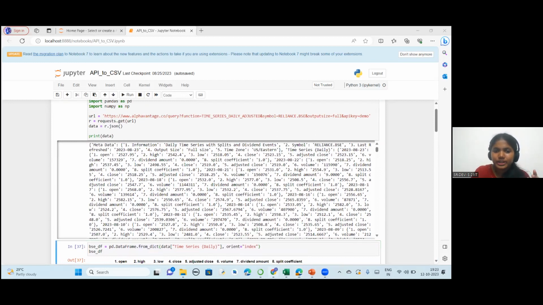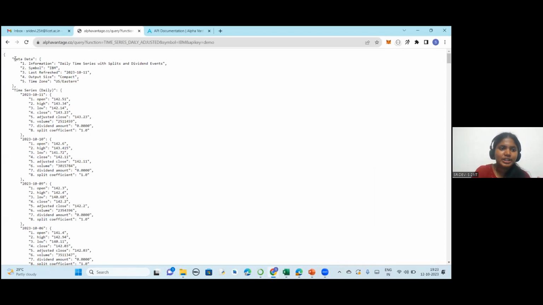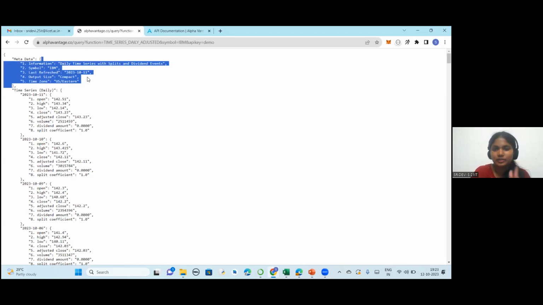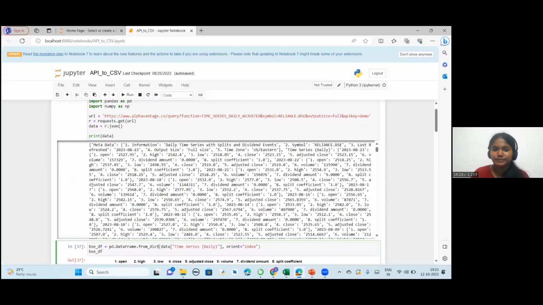In Python, we define a dictionary as key value pairs. As you can see in the JSON also, we have key value pairs. This metadata is the key, and the values inside the curly braces are the other values. So even in JSON we have key value pairs, and these key value pairs are basically dictionaries in Python, so it will be considered as a dictionary in Python.